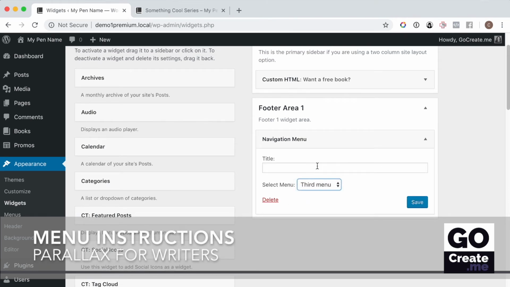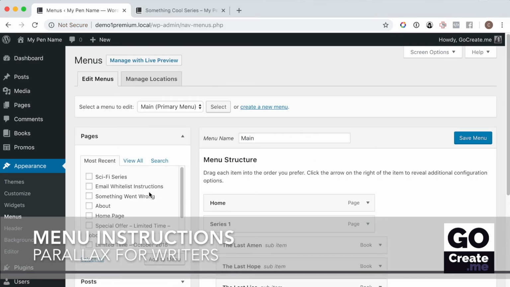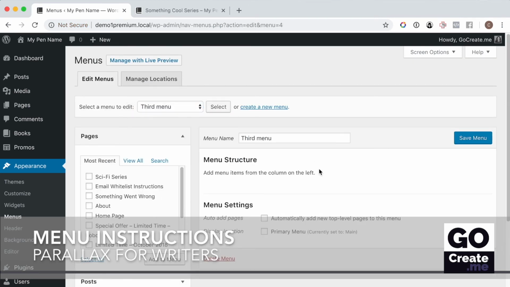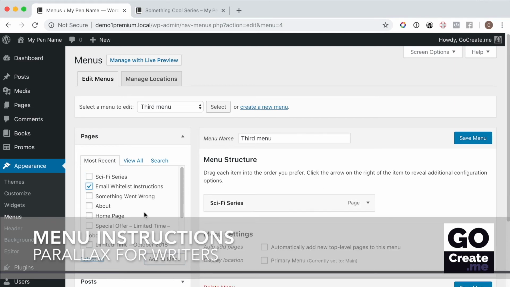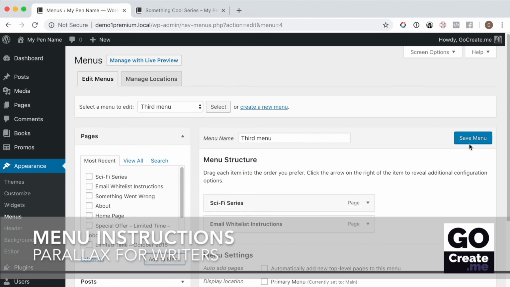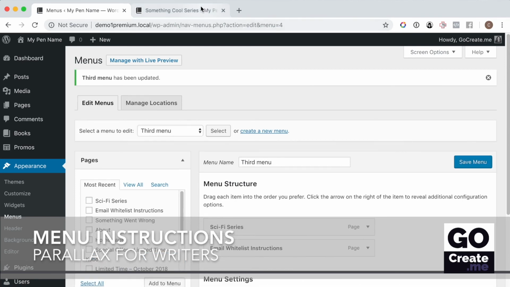So I showed you early on in this video how to create the menu. So if I do new menu, and I believe there is nothing in that menu, so I've added it to the footer. Now let me add a page to it. So I'm going to select it here, third menu, select. So I'm just going to say my sci-fi series is added there, and then maybe my email whitelist instruction. I don't care. Save menu.